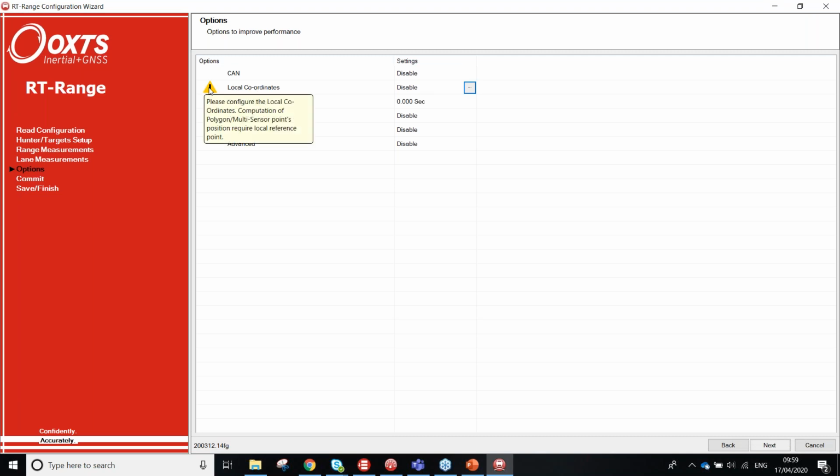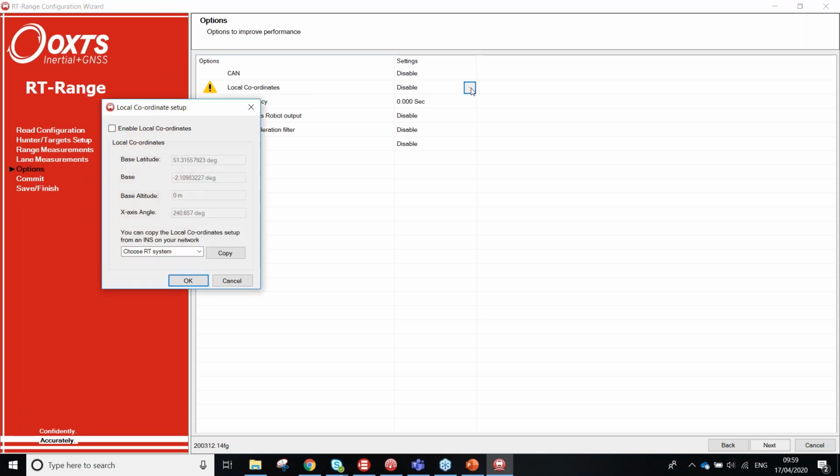There's a warning message here for the local coordinates, and that's just because we've set up polygons which are 2-dimensional. So they require a 2-dimensional coordinate system to be plotted correctly. So you need to set up local coordinates. The easiest way to set up local coordinates is to use nav display.